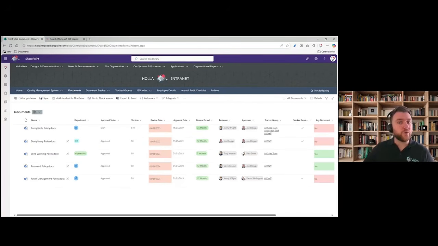Everybody else in the business who is maybe just coming here for a read-only perspective, great. They can be allocated to the site visitor permission, and that site visitor permission will only present them with the latest major approved versions. So approved versions will always end in a 0.0, as you can see in the example 4 that we have here. However, in this scenario for this complaints policy, if I was a user that didn't have the right permissions, I would come into here and I would see version 6.0.